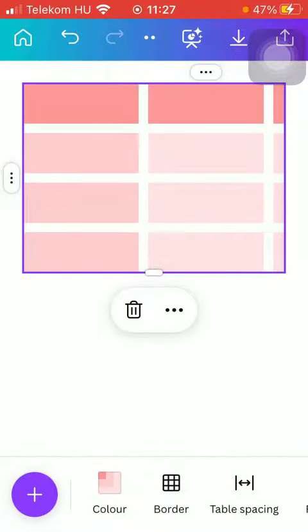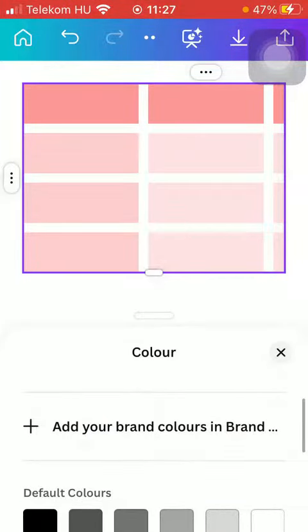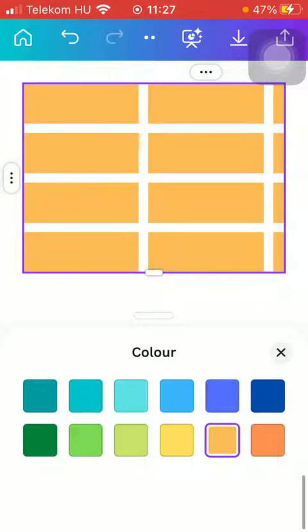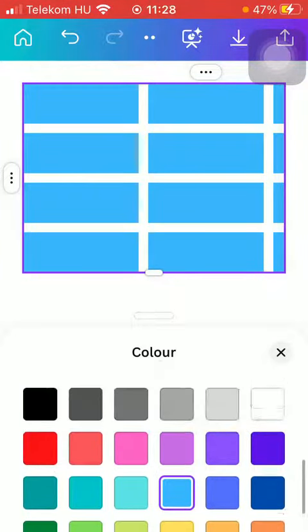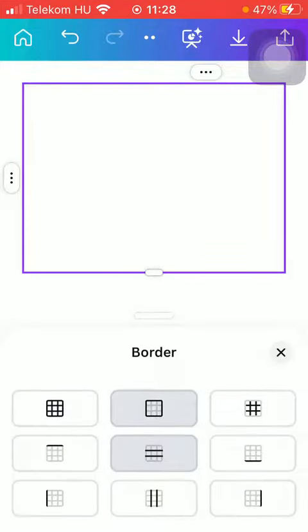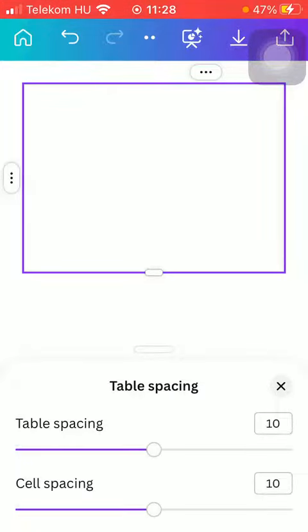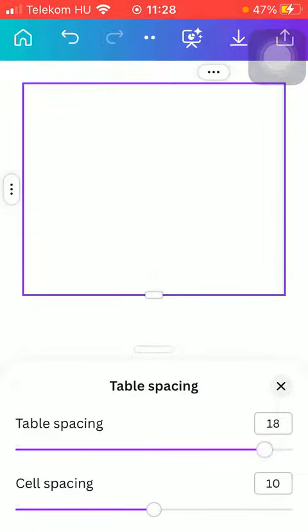If you would like to, you can change its color by clicking on the color button down below. Here you can find the colors, but you can also add your own color. So if you tap on it, it will be changed automatically, as you can see. You can change the border too. Here you can find these options. You can set the table spacing in this slide and the cell spacing too.